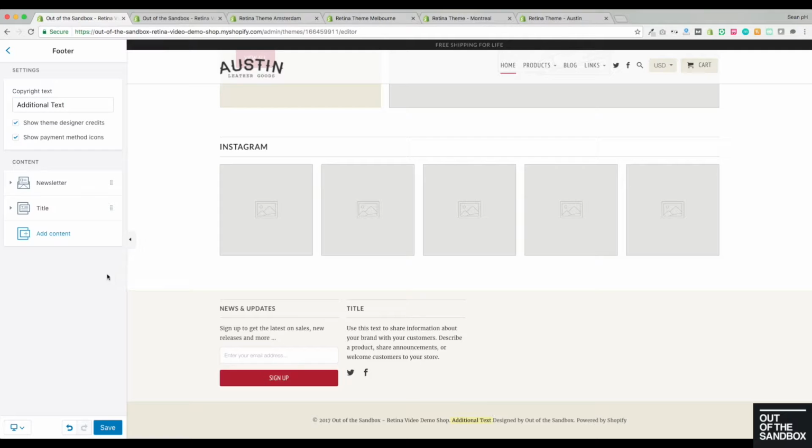right down here. The theme designer credits can be enabled and disabled, and I don't have any payment gateways set up on my demo shop, but the payment icons would appear here in the footer as well, which can be enabled and disabled.